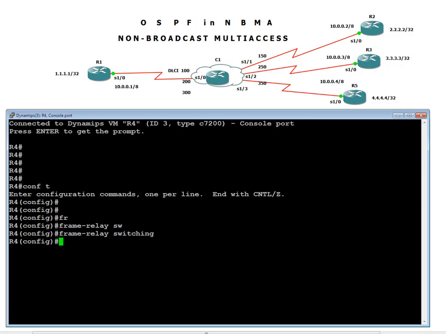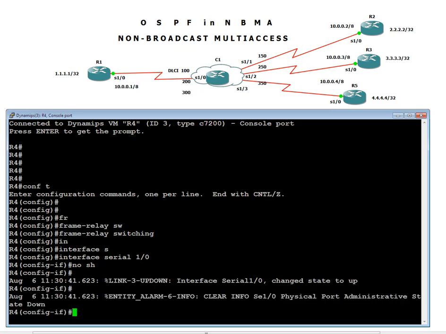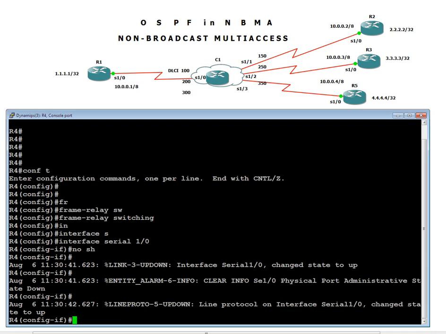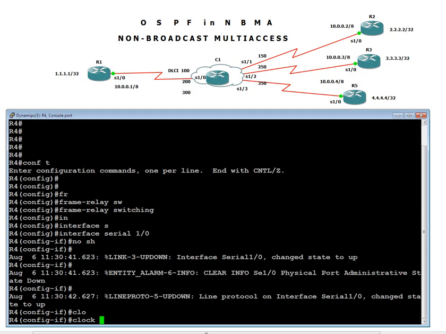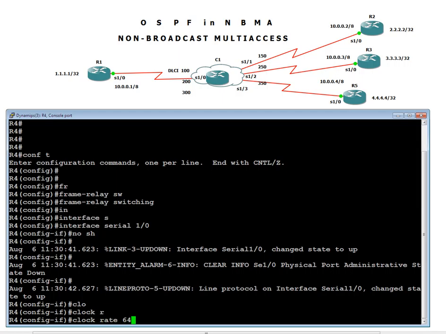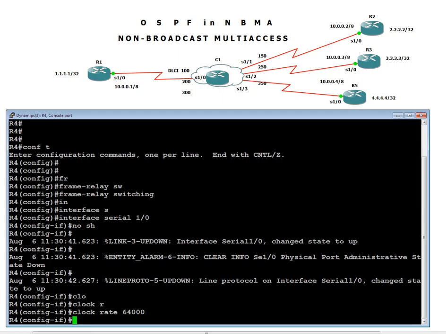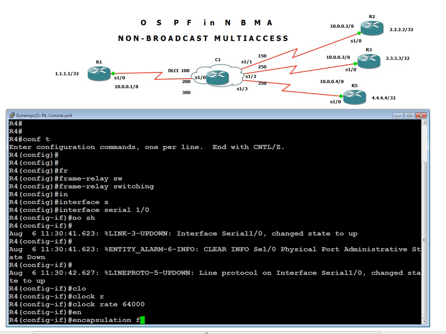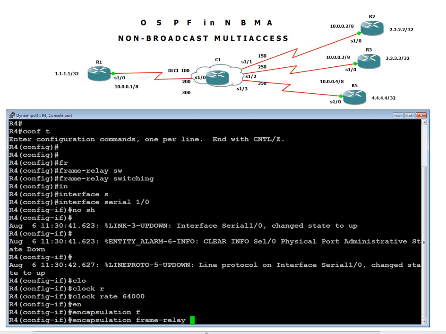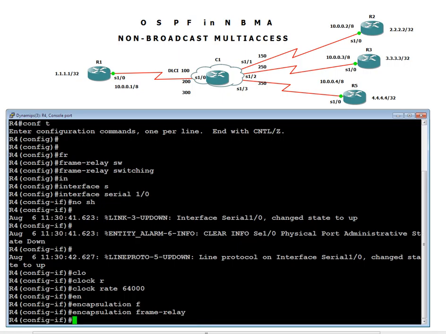Now this is a frame relay switch, and I go to each and every interface like serial 1/0 and say no shutdown, and then I give clock rate. Why do I give clock rate? Because it's a frame relay switch, it's a DCE device, so I need to give clock rate. I'll say 64000, and the next command is encapsulation frame relay, which I need to give after giving clock rate.